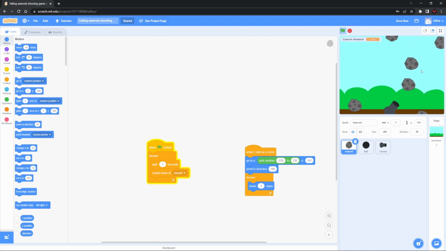Perfect. But the problem is the game isn't really stopping once the asteroids reach the ground. So let's go ahead and do that. But first, I want to get rid of this asteroid over here, because it's kind of weird that this asteroid is here while other asteroids are falling down.